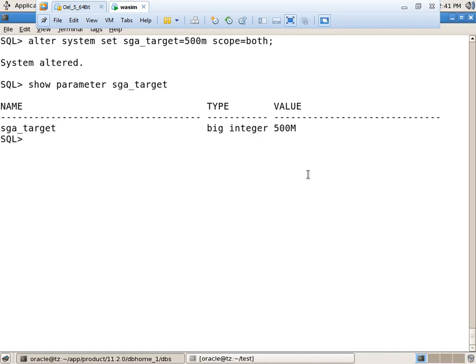Once we bounce back, which value will it take? It will take 500m, right? Why will it take 500m? Because we are choosing scope equal to both, right? That's why it takes it for the current instance. Once we bounce back the instance, it will take this value permanently. Okay.